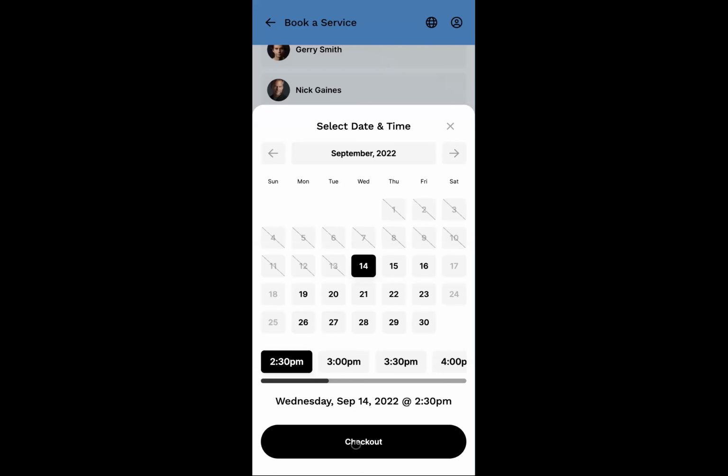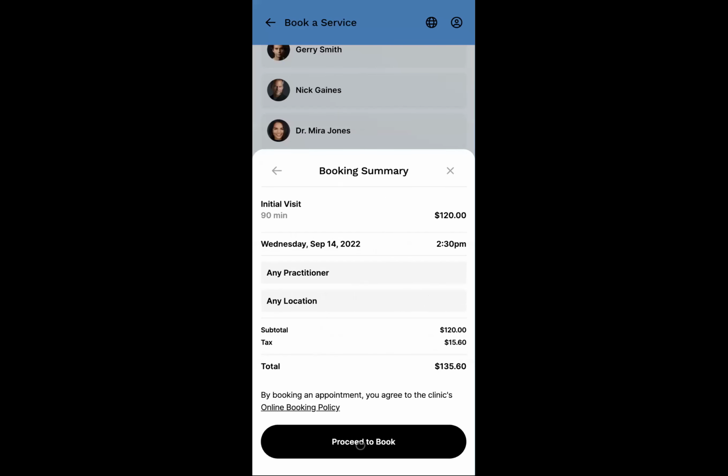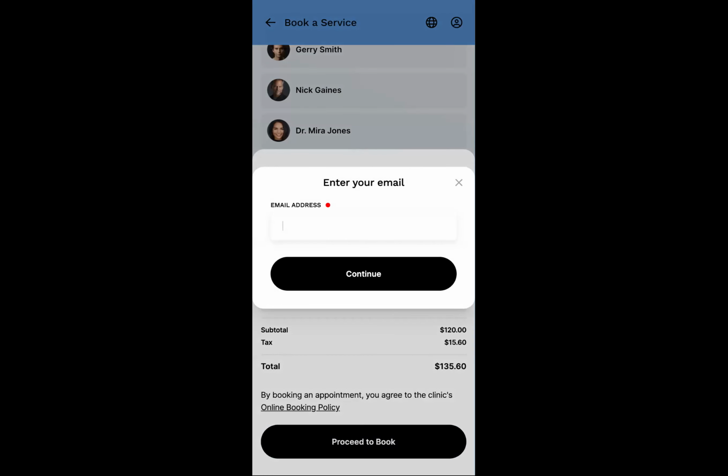I'm just going to leave my selections here, and I'm just going to check out. It gives you a little summary before you proceed to book, and it'll give you the total, the cost of the service that you're booking, and I'm just going to proceed to book. Now I'm not logged in, so I'm just going to log in. I'm not going to create an account because I already have an account.